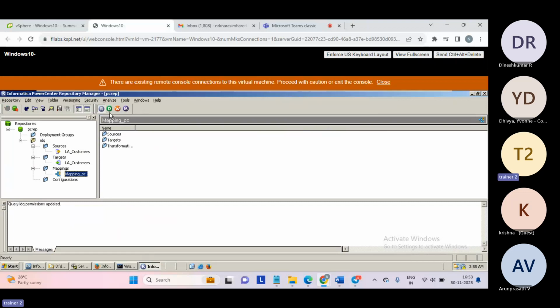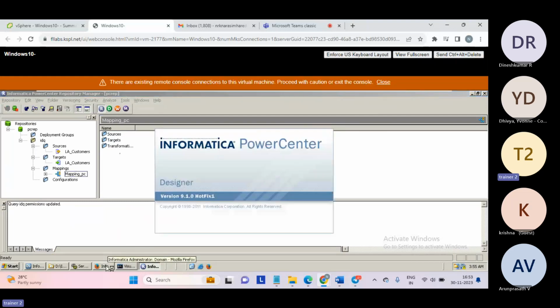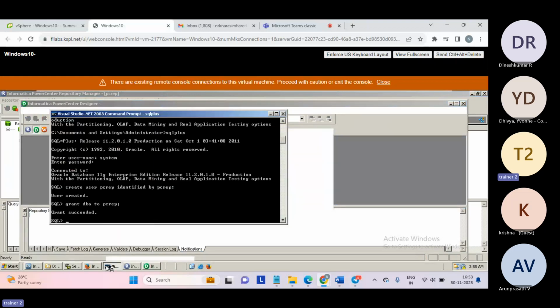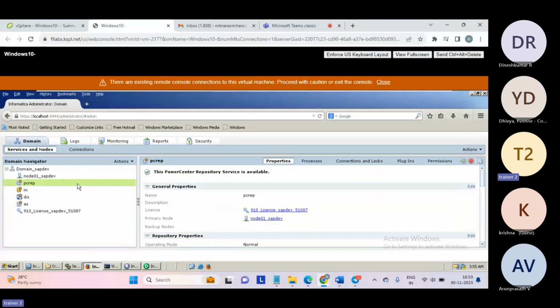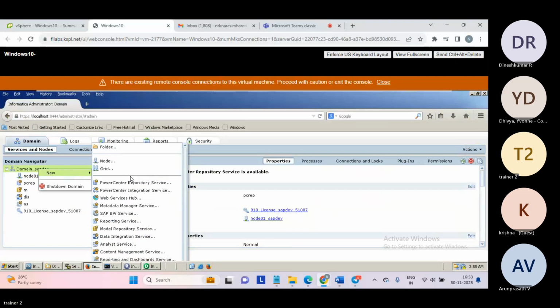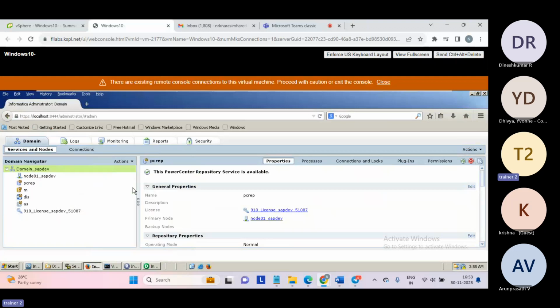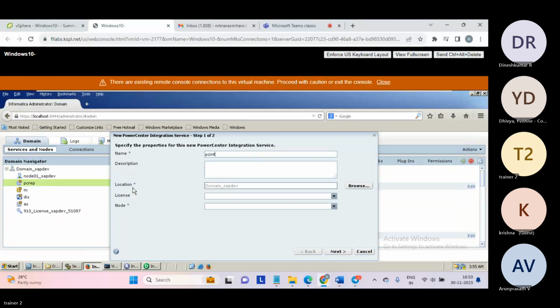Now, if you want to see what it contains, we can go to Power Center Designer. Now, if you want to run also, we need to create a workflow and then we need to have Power Center integration service. So let it come. Meantime, let's create Power Center integration service, guys. Go to admin console. Right click on domain. Yeah. And select PC. This is Power Center integration service.